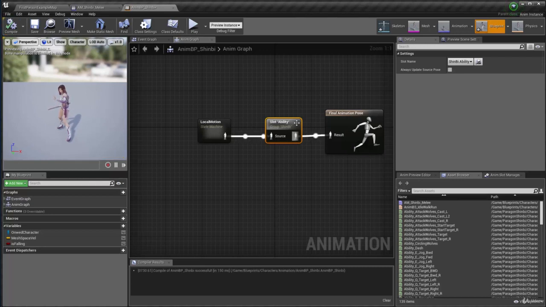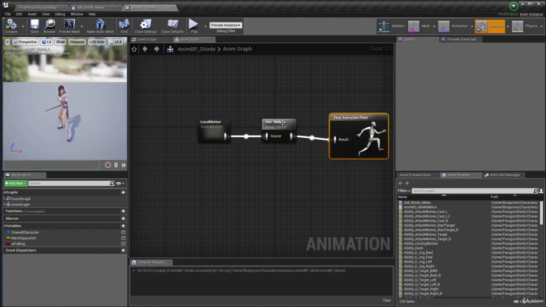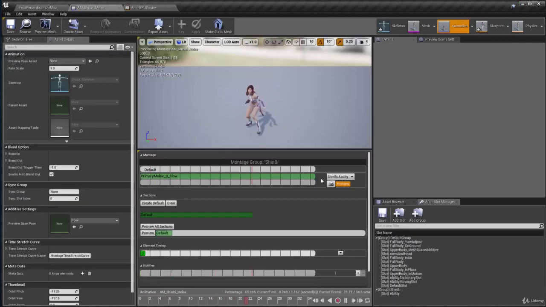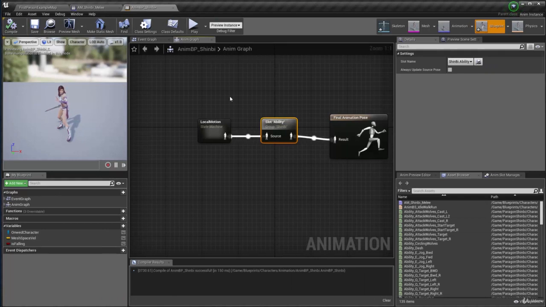So this is what I was talking about, the slot. Now if we ask anywhere in the blueprint to play that animation montage, then that animation montage, this one, will look for the Shinbi ability slot, which will be actually over here, and it's going to play animation on top of this slot.